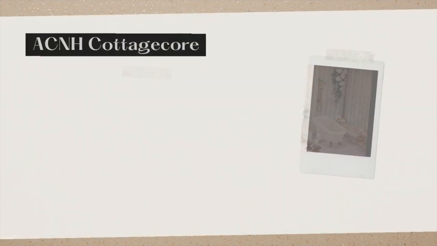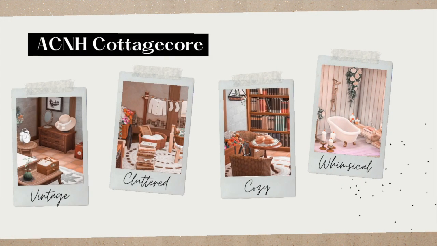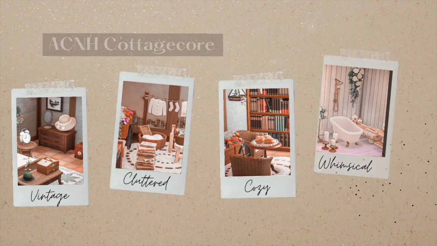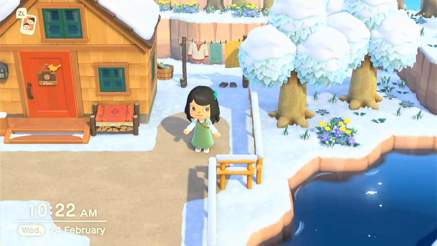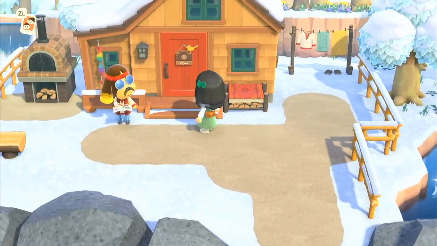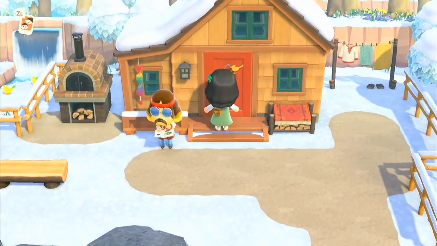Cottagecore can be hard because you want things to be vintage but not too antique, rustic but not overly farm or country core, whimsical and charming but not crossing over into fairy core. So I find that you can achieve a cottagecore aesthetic best when you combine elements from each of those aesthetics and find a good balance between them. So now that we know more about the cottagecore aesthetic, let's jump straight into the video with tip number one.